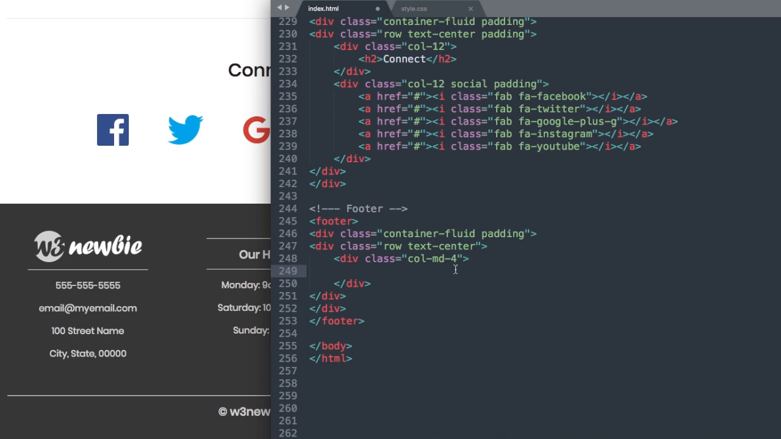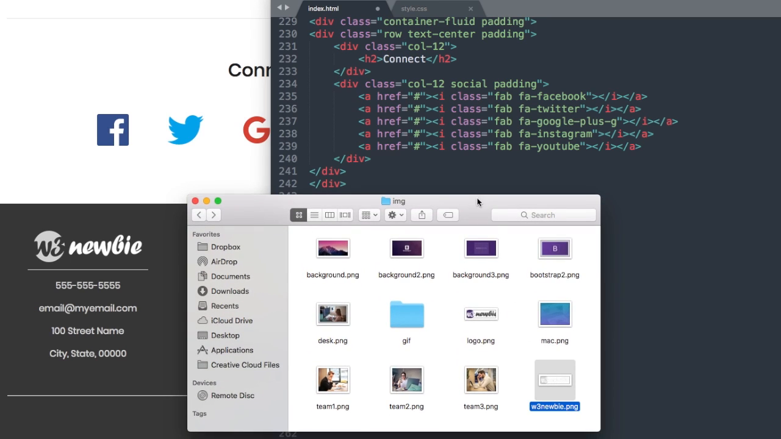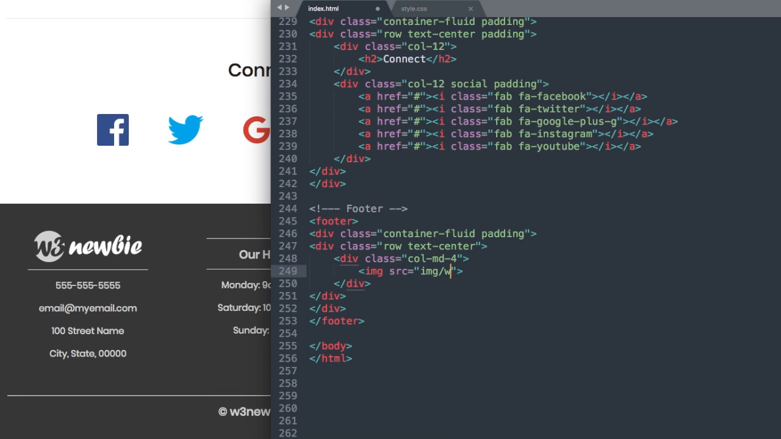And then the first thing that we'll add will be the image for the logo that we're seeing there. So image source, and then img/w3newbie.png. Okay. And then underneath that we'll have a horizontal rule here. So we're going to say HR class light, which we'll style later and give it its light color. And then we'll have a few different paragraph sections underneath.